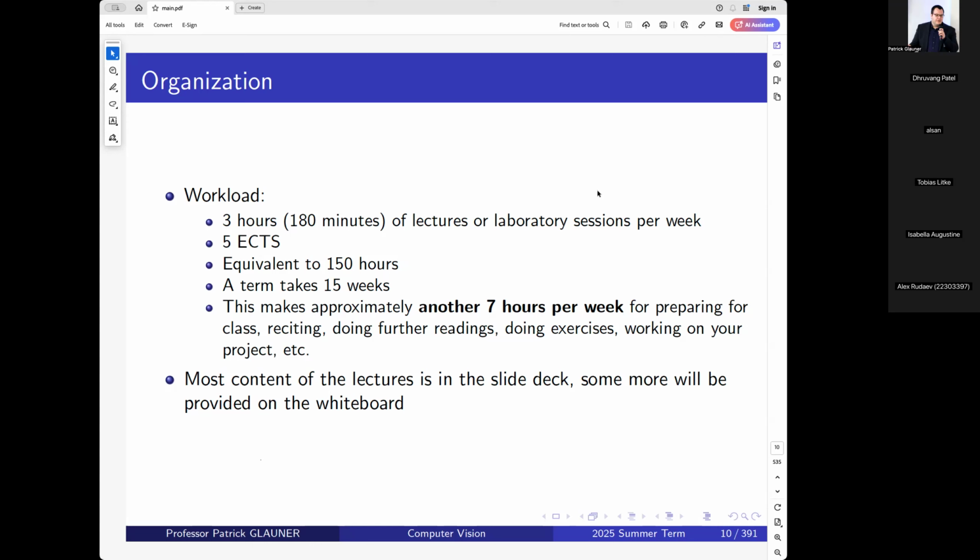In this slide deck, we have most of the content we'll be discussing, but sometimes I provide some extra information or I do some live calculations on my iPad. All of this will be streamed.